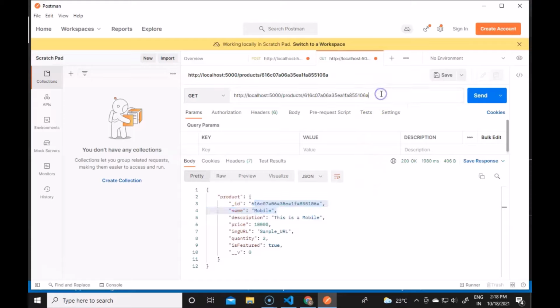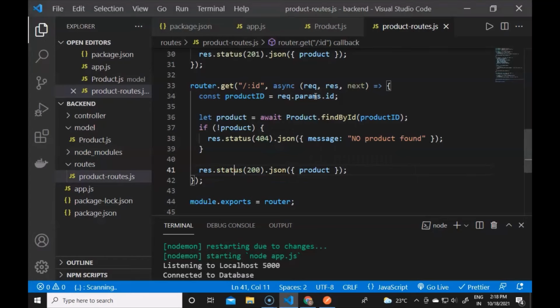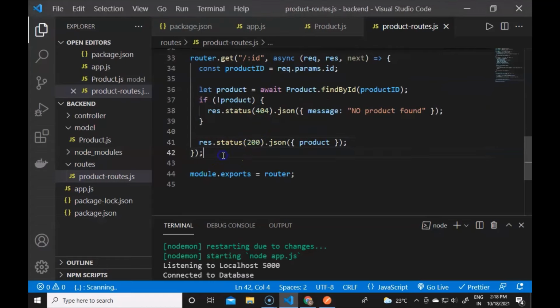If I provide a different ID here, like if I change the A to a B, it will show me no product found. So this validation is also working here. So guys, now get by ID is also working, and now we can get the ID from the URL. So now we can also update the product by its ID. We want to send a PATCH HTTP request for it. So to update the product, we have to send a PATCH HTTP request.